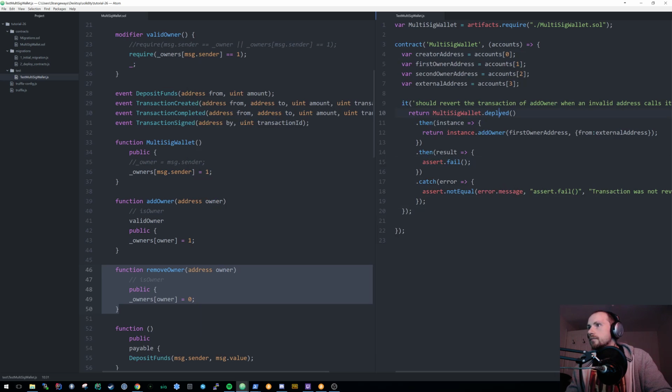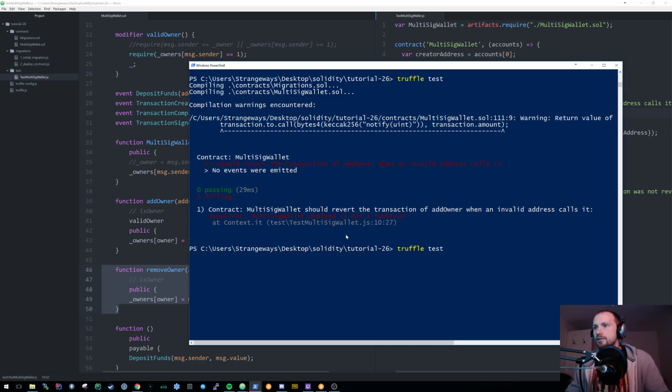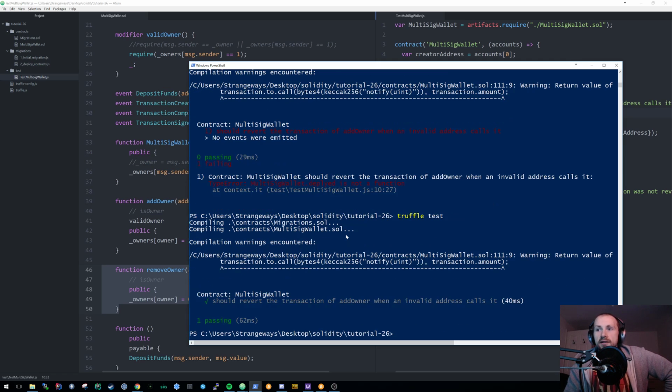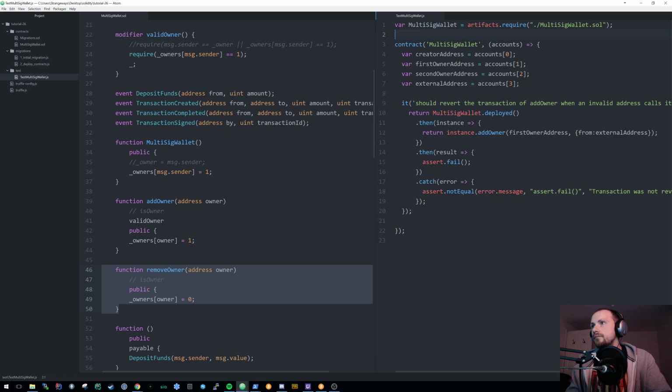Let's see. Usually it has an O in it. Let's try it again. Now I'm hoping this should cause the test to pass, and we can actually validate this test by seeing that it passes. There we go. So it passed correctly, which was exactly what we wanted. Ignore the warning for now. The warning was something that I added to highlight something else.